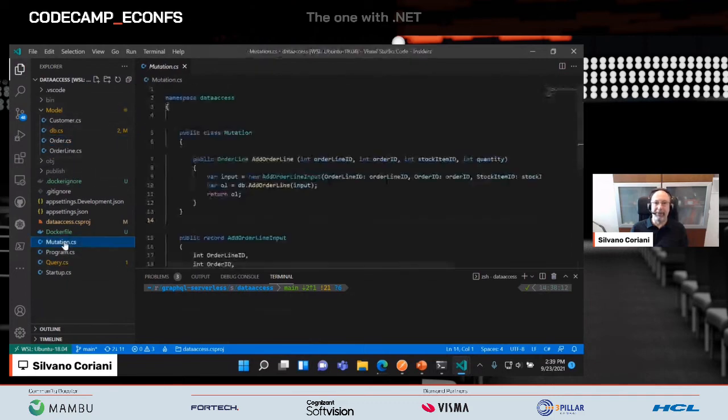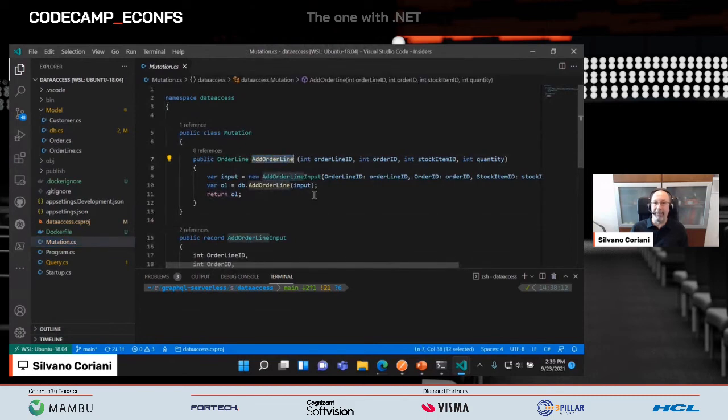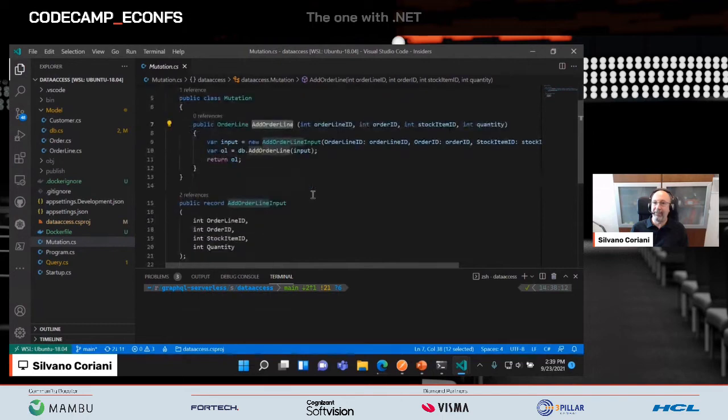At the same time, I also have a mutation that is adding a new order line to my backend, right? This is an example of those input objects, input types, and in this case, it's just a new record where I'm taking all these different parameters that the client is passing. I'm combining this into this record object, and I'm just sending it to my backend database. So this is how mutations are typically implemented.